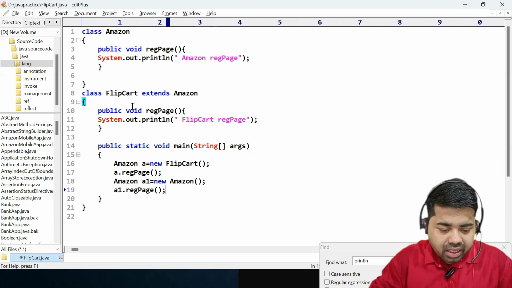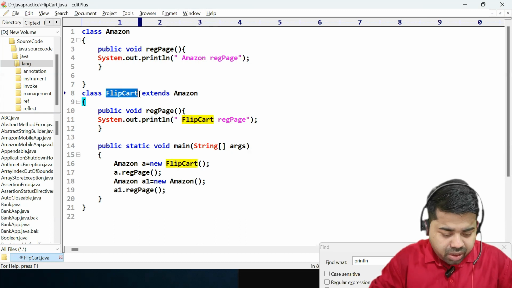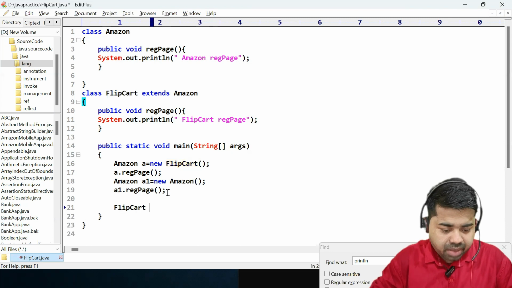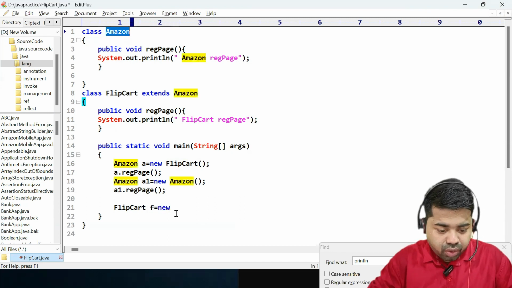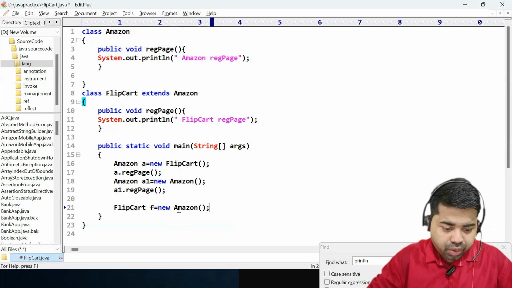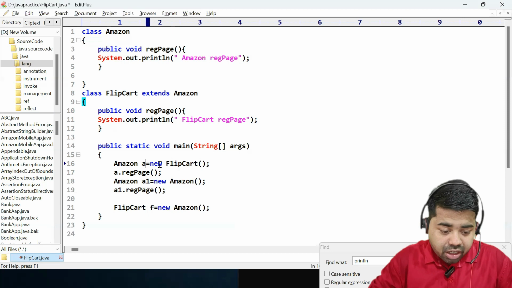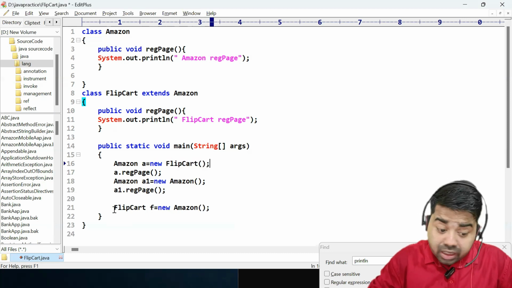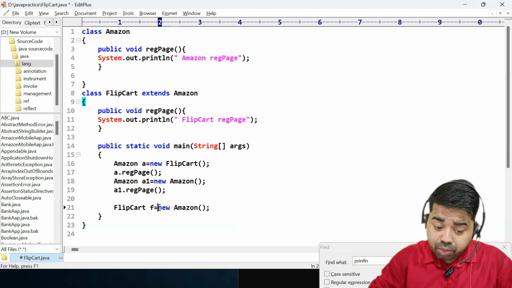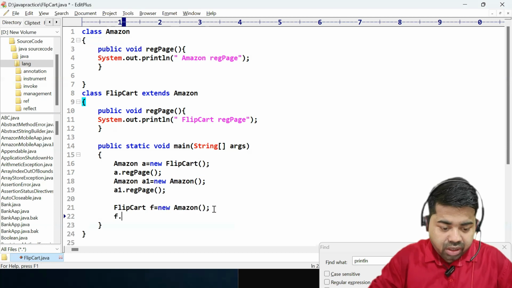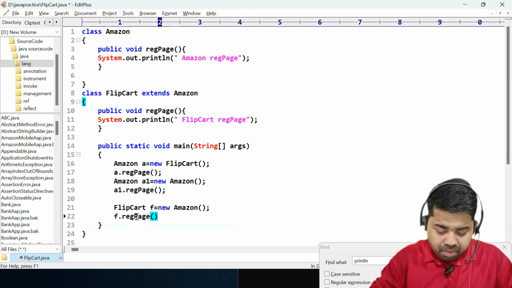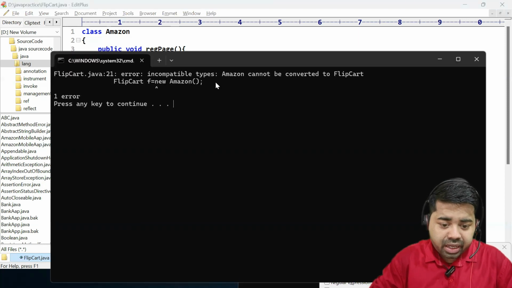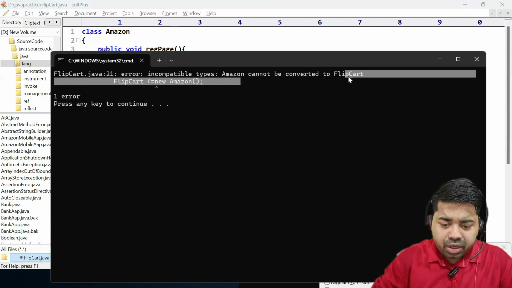One more important question is there in overriding. You cannot do it like this. This is your subclass type, and I'm writing f equal to new Amazon. We can store the subclass type object in a superclass type reference, but in a subclass reference we cannot store the superclass type object. So f dot registrationPage. If I compile this code, you can see we are getting an error: Amazon cannot be converted to Flipkart.